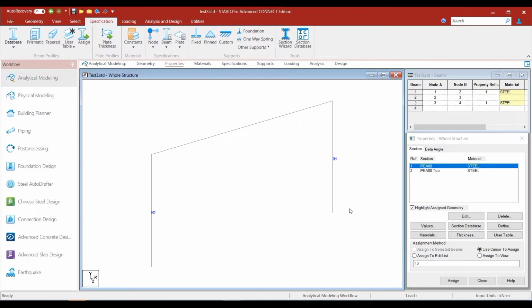Now, we want to assign the T section that was cut out of this particular section to the beam member. So we use the assign to cursor method this time. We click on the Assign button, take our mouse over the beam and hit the beam with our mouse, and we have the T section being assigned to the beam member.